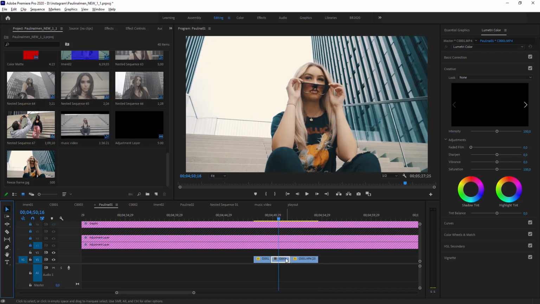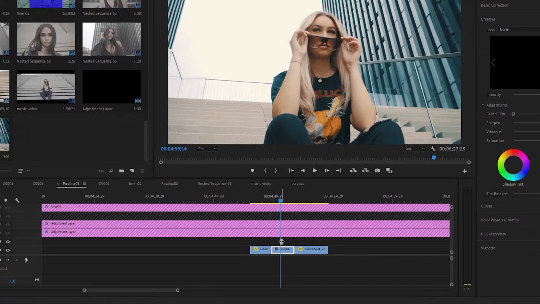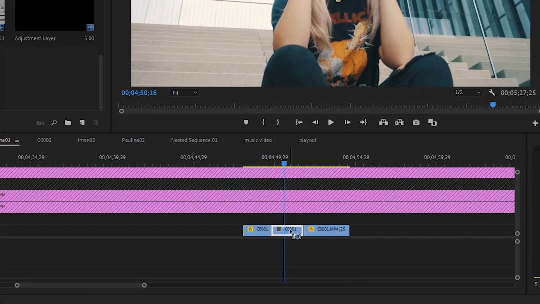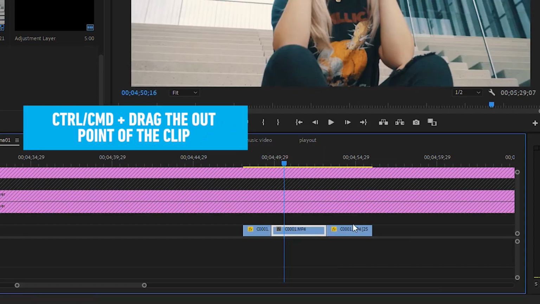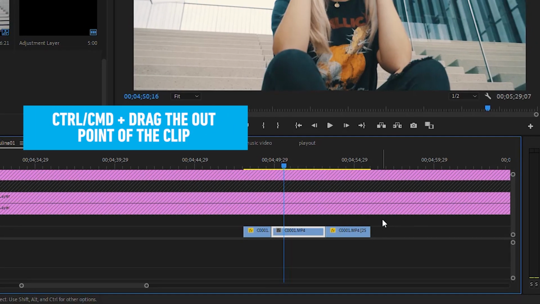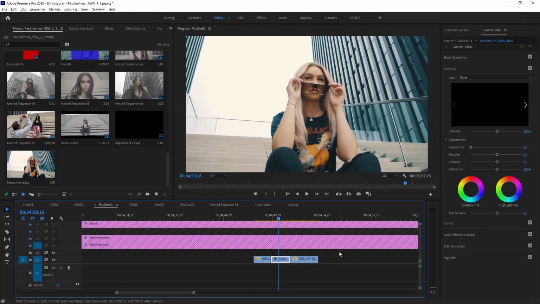Another tip here, when you have the selection tool active, when you hold the control or command key, you will switch to the ripple edit tool. And when you hover over that edit, you can extend it then without even changing the tool. Okay, so that's how you could extend it.